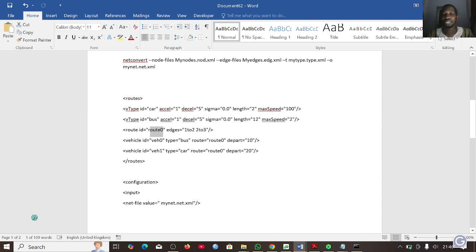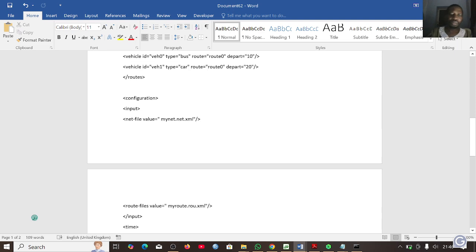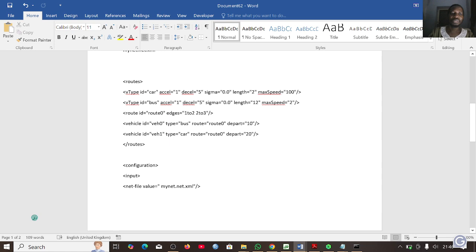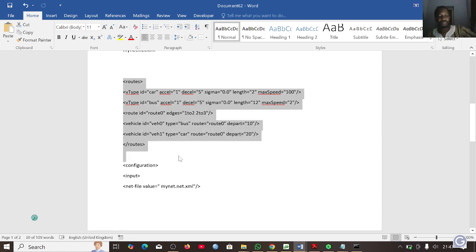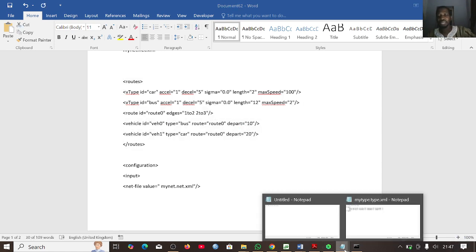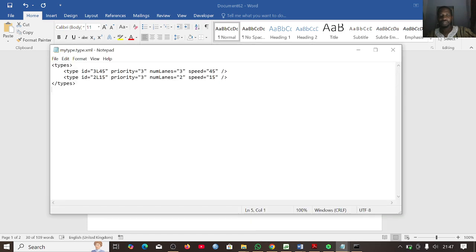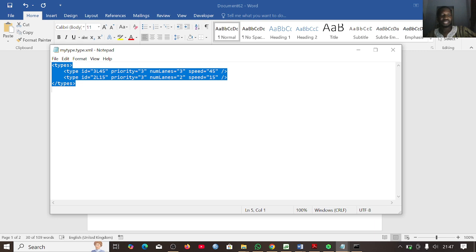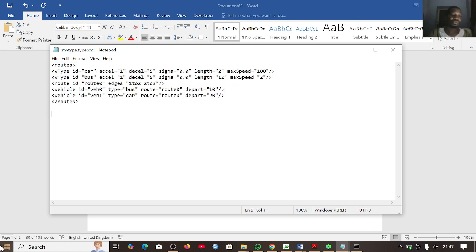This is the number of seconds after the simulation has started that the vehicle is supposed to appear in the simulation. The first one I said let it appear after 10 seconds, then the second one I said let it appear after 20 seconds. So I will copy this. Then I will come back here, select this, and replace it with what I have just copied.